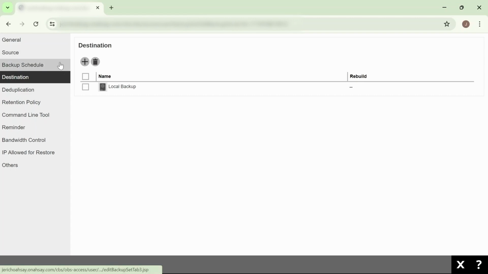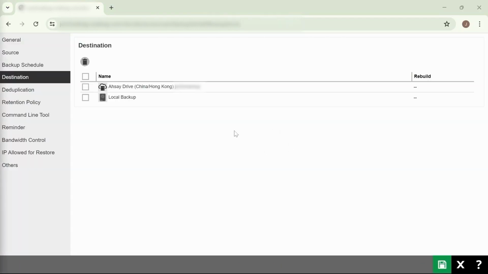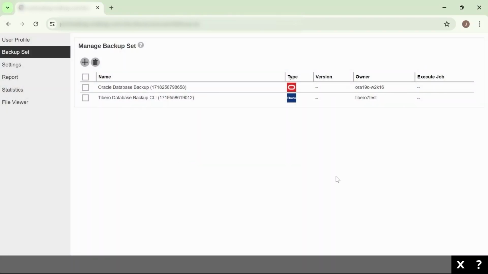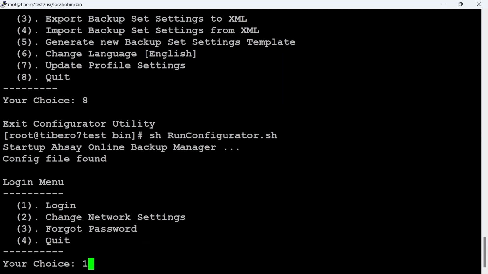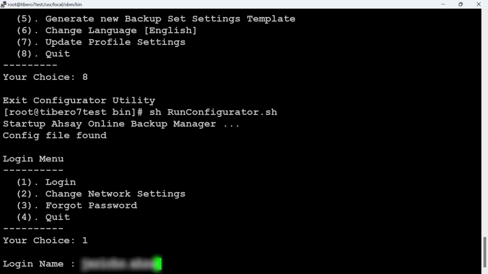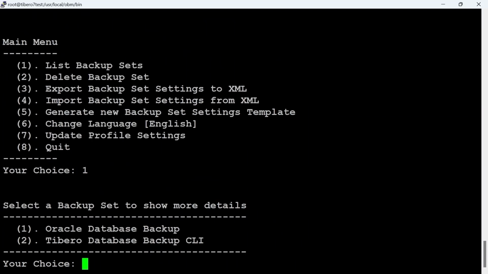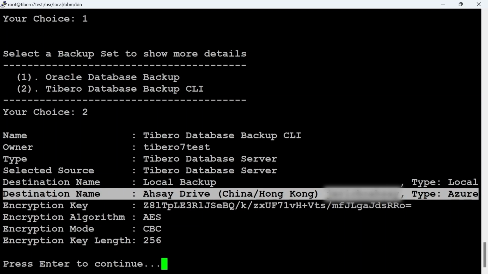Click on the plus icon to add a new destination storage. Choose Ahsay drive, then click on the plus icon on the lower right to save the changes. Ahsay drive has now been added to the backup destination storage. Click on the save icon on the lower right to save the changes. Go back to PuTTY and log in to Ahsay OBM. View the list of backup sets, then select the backup set that we just created. Ahsay drive has now been added to the destination name.